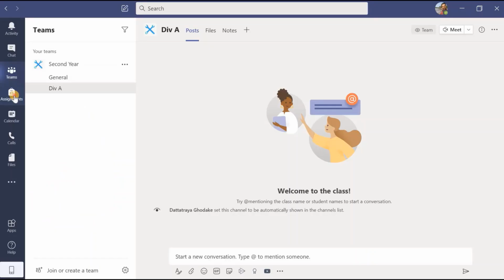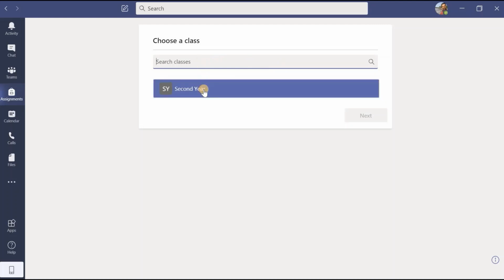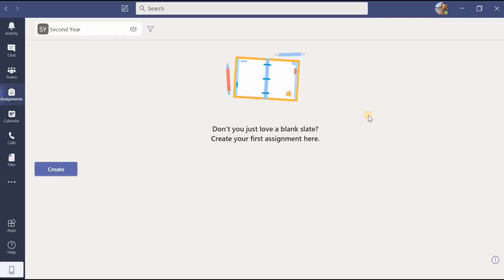Now we will learn how we can assign assignments to the students. I have clicked on this button, that is assignment, and then I will get a window like this. Here, as we have created only one class named second year, suppose you might have already created a number of teams, and out of that you have to assign the assignment to a specific team. In that case, here you can search the name of that team. Now as I have only one team, let us say I will assign an assignment to that team. For that I have to select that team and click on OK.